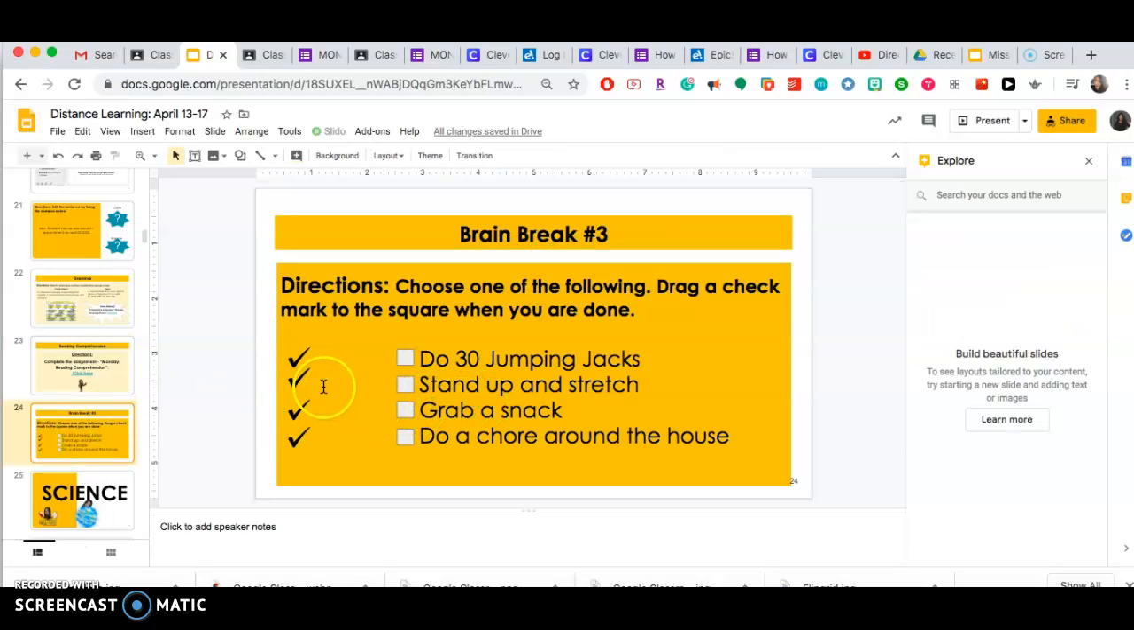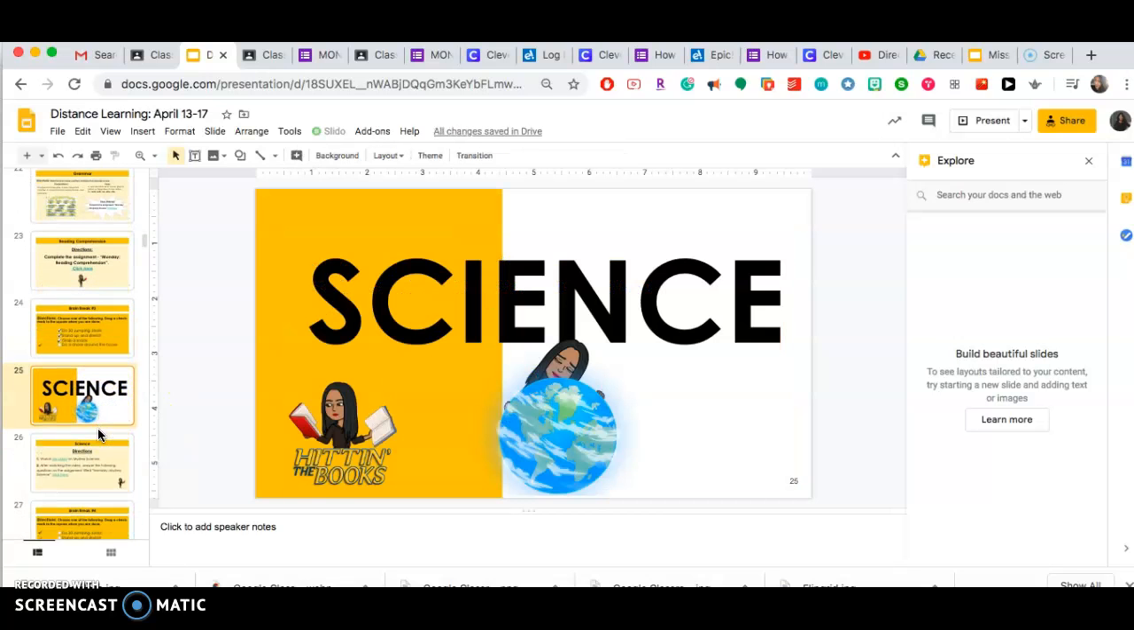This is your third brain break. We already did stand up and stretch. We did grab a snack. So how about this time we do 30 jumping jacks? When you're done with your jumping jacks, go on to the next slide.